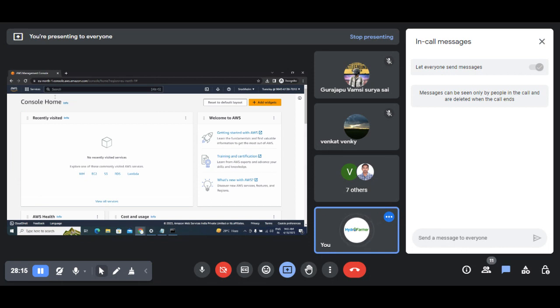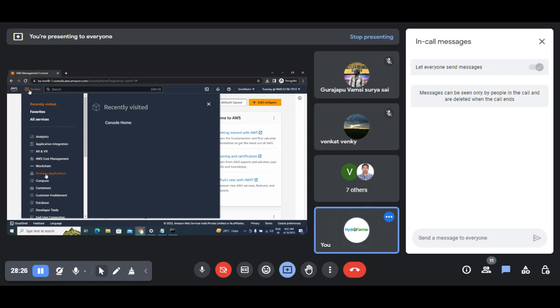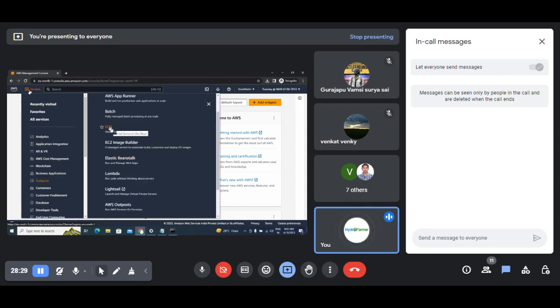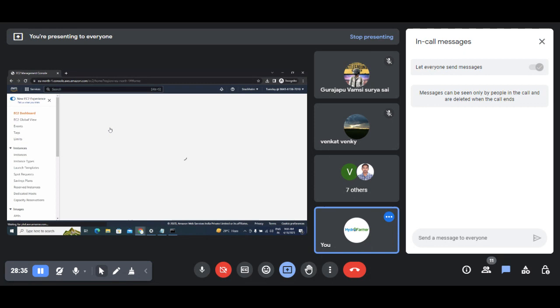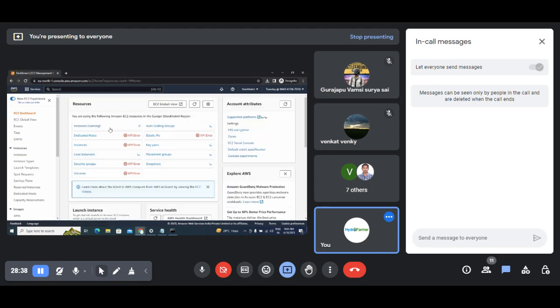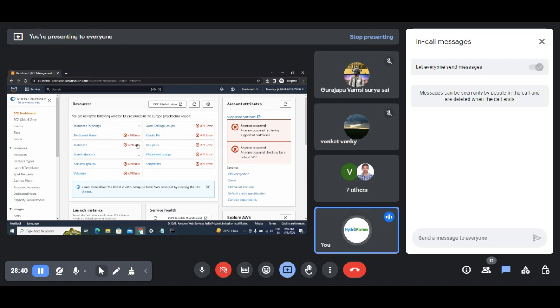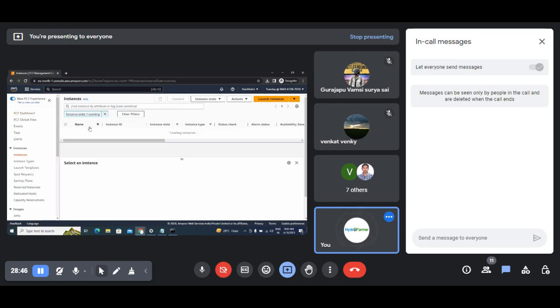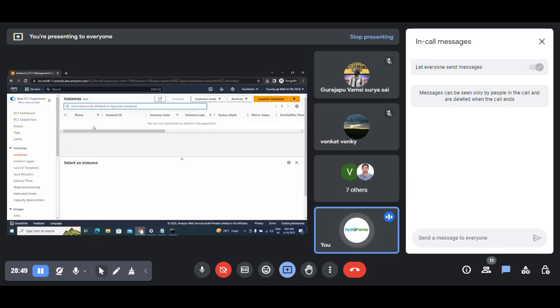As you can see, it is almost looking similar to your admin account. But if you want to create one instance, click on services, compute, and click on EC2. As you can see, this person is not given access to instances, right? The person will not be able to access any other thing because we have not given this user permission to access.